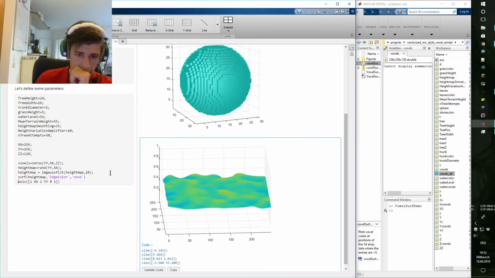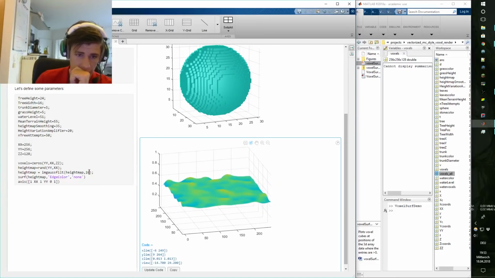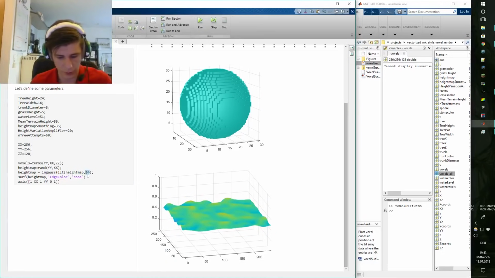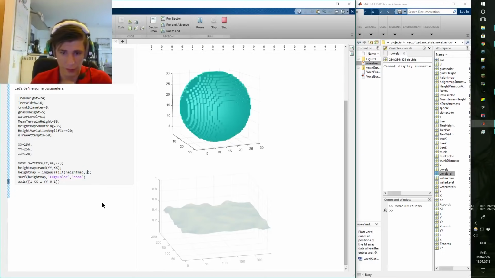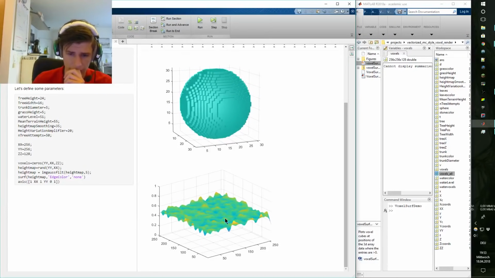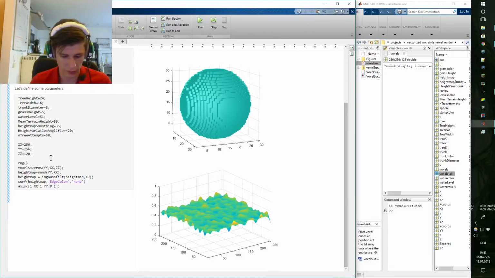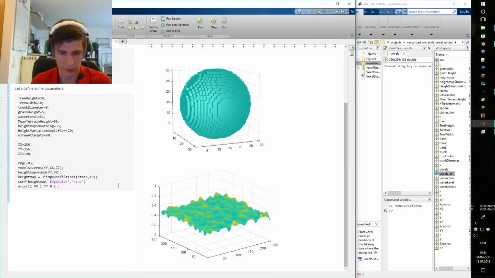Maybe use a smoothing filter for the height map that is not so big. 5. Well, this looks again a bit too noisy, so let's do it differently instead. We're going to use 10. Also, I'm going to fix rng, say 10, to fix the seed so it looks the same every time, and then we're just going to multiply this here by some value. Let's say 3 times.